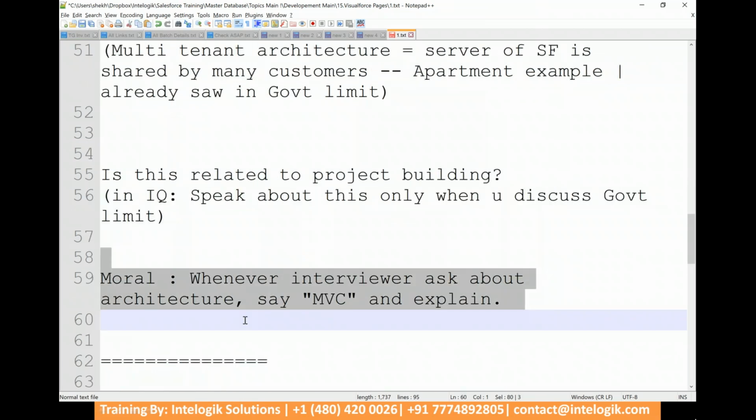Okay. So if they ask what is architecture, don't say it's a multi-tenant architecture and there will be one apartment, and after that you are going to have this kind of scenario, etc. No, no, no. It's actually the MVC pattern you are going to say. Okay, note this. Fine. All right. Let me go to the next point.